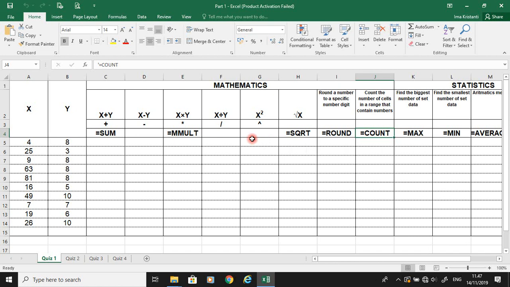We're going to learn about Microsoft Excel, and today I'm going to explain to you the basic mathematics using Excel and also basic statistics, and those both materials will be the topic for our next quiz. Well, first you need to open your Excel and then type the document.